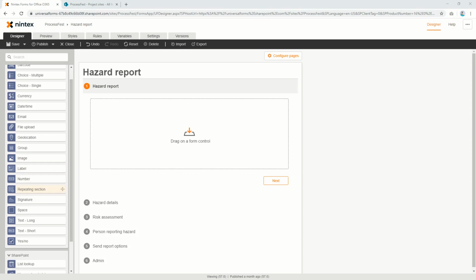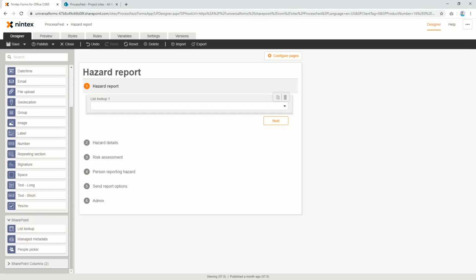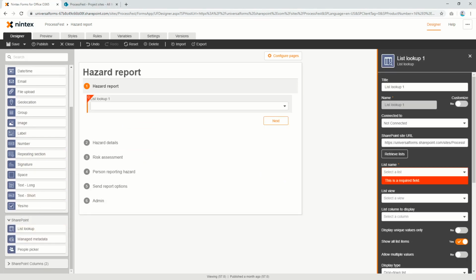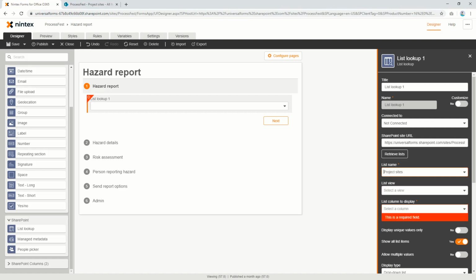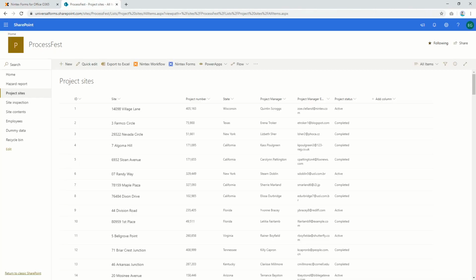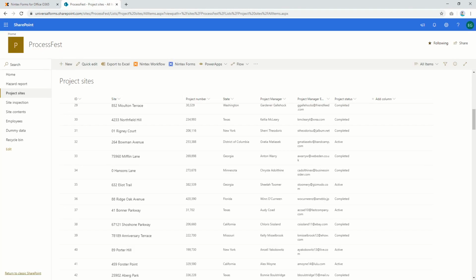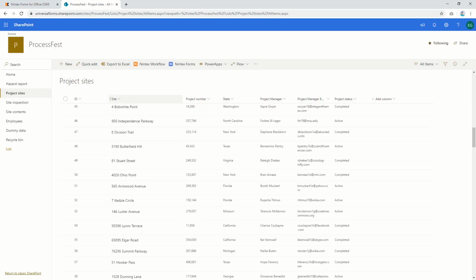So if you come down to the list lookup, we'll drag one on, and first things first, it's much easier to use because we pre-populate the URL and get everything connected for you. All you need to do is say we list project sites. In my site, I've got a bunch of projects, over 1,000 items, with things like the site, project number, state, project manager, and project status. So what I might want to do is select by state, then project manager, and get the site.